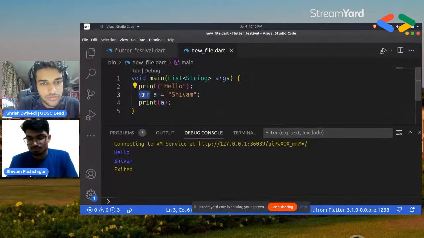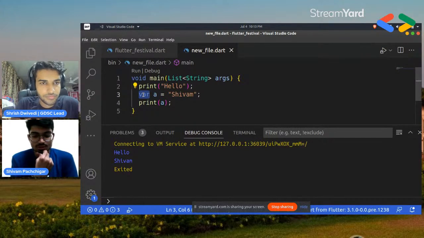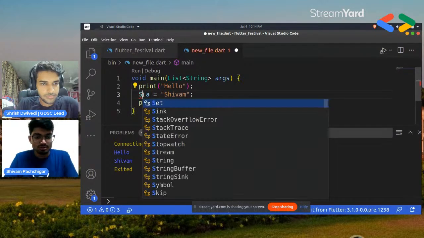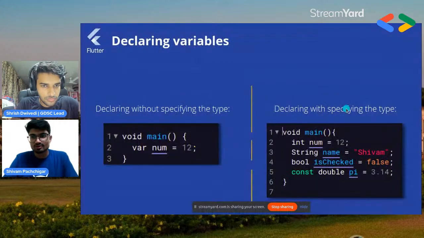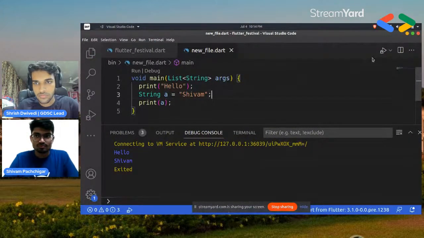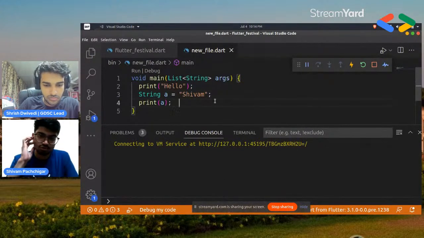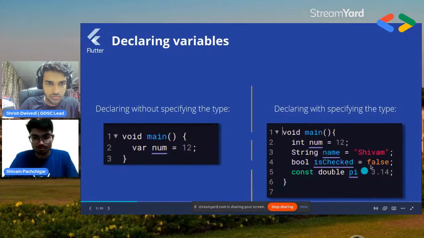If you are specifying the data type of the variable, it really increases the readability of the code. So I would suggest that you declare the variable by specifying its type. Like here, I am specifying the type of this as string. You can do it both ways, but this one is preferred for better code readability.